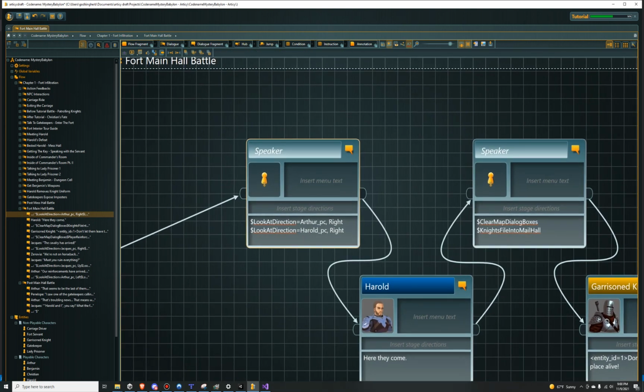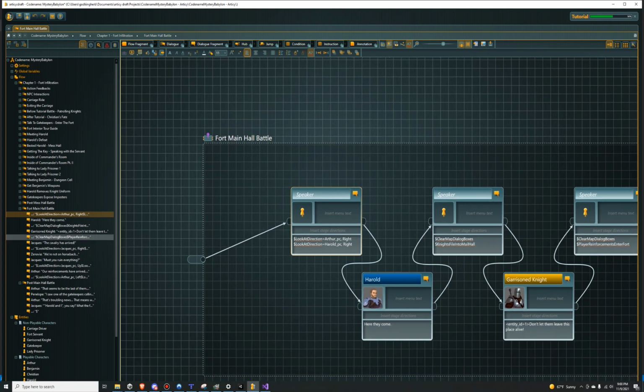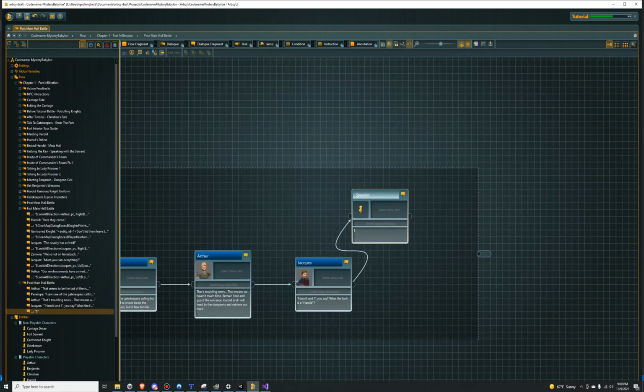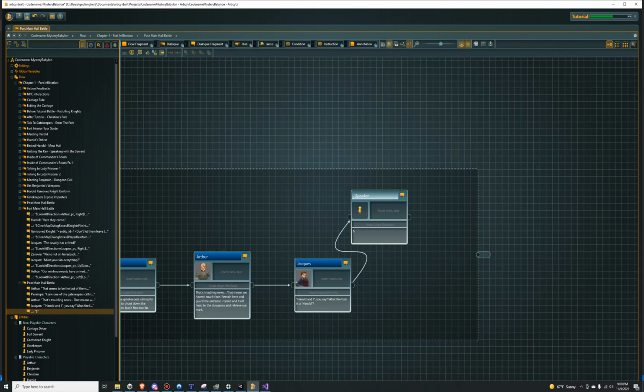But yeah, the main thing to remember is that these are the technical names in Articy. And that's how we're able to find them in real time. Cool, so let's go back to doing this. Picking up where we left off, Harold needs to unsheathe his sword. So let's do that. We can basically go in Articy and just do Harold, unsheathe, sword.